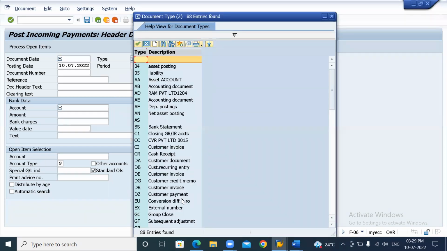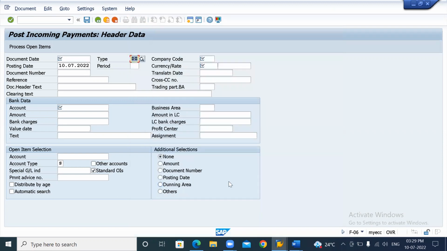So select the required entry fields. Clear? So select F4 or by selecting that search one. So select the required value from the drop down list. Like for example, F-06. So I'll take customer payment, DZ. Clear?